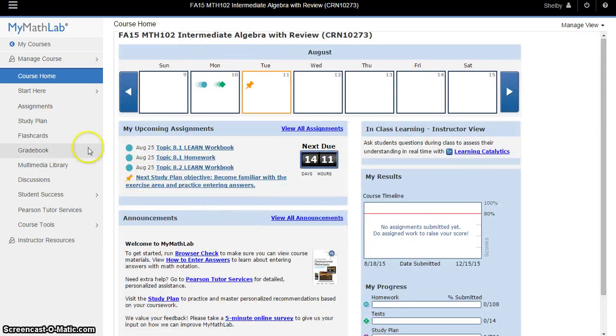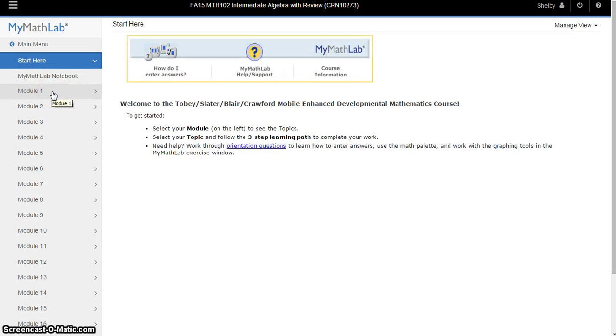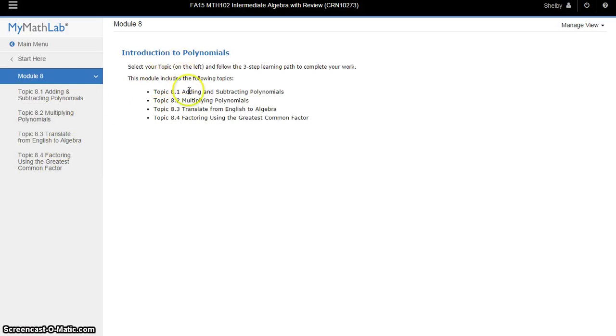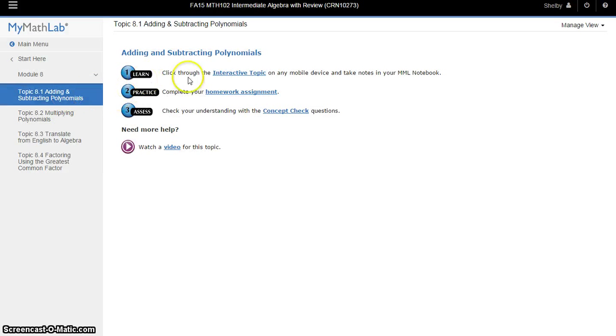Here's the home screen that pops up. There's a couple different ways that you can get to your assignments and a couple different ways that you can get to the interactive topic. So there's a start here. Remember, we're doing Module 8. And this should look familiar. We already know that we're talking about polynomials. If you click on 8.1, click through the interactive topic.